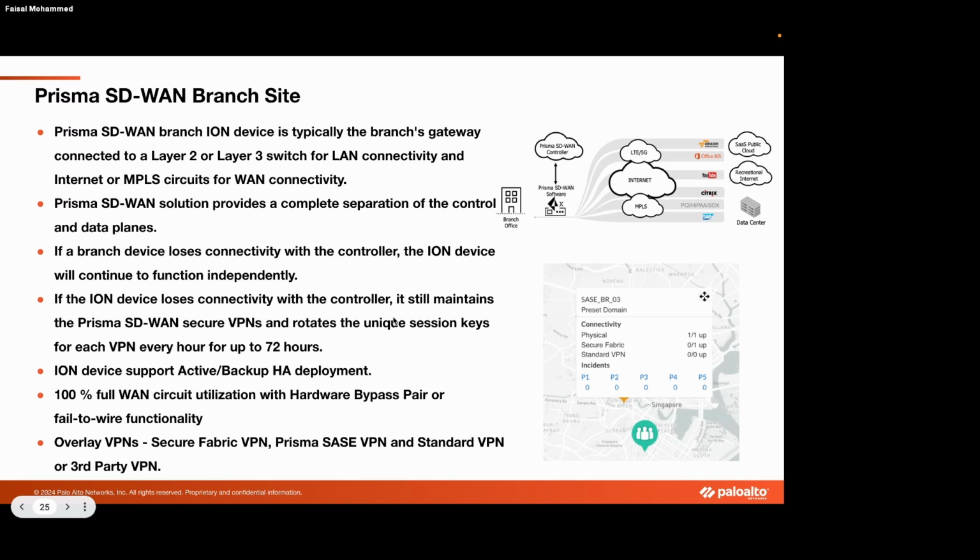The ION device supports an active backup HA deployment, where all the internet circuits connected to both the active and backup device are utilized 100%. We have a feature called fail to wire or bypass pair. With this, we would be using both the circuits which are connected to both ION devices at any given point of time, even when there's a hardware failure. The overlay VPNs are of Secure Fabric VPN and Prisma SASE VPN, which is to Prisma Access, as well as standard VPN to third party.